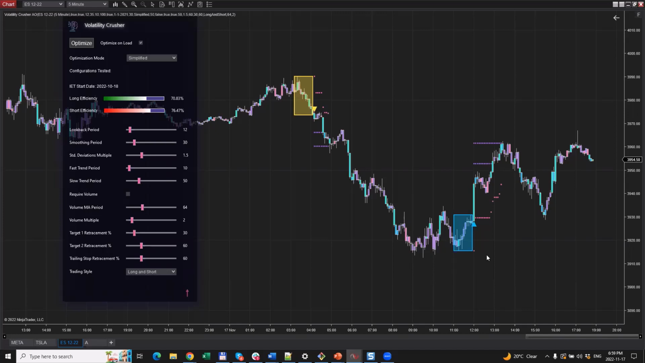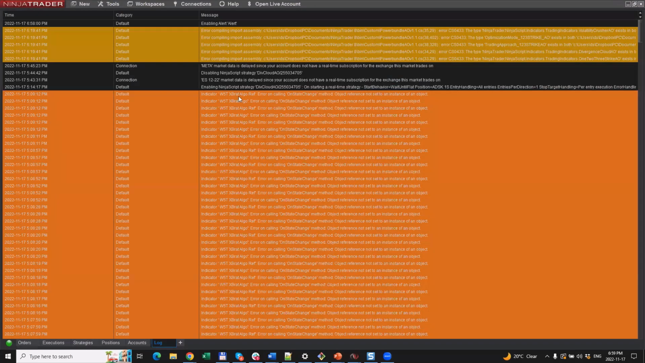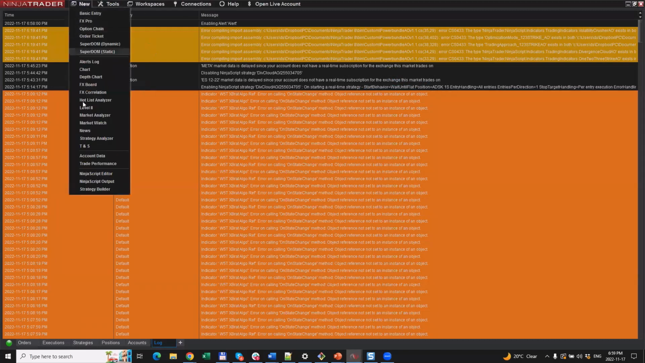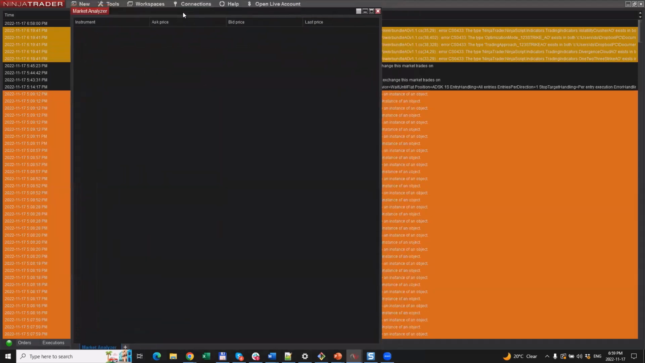So let me show you how this can be done. All right, let me go back to the control center. The way you can scan in NinjaTrader is via what's called the market analyzer. You can select it here, so I'm going to open it up. It opens a new window, which by default, when freshly opened, is completely empty. I'm going to maximize it so you can see it. There's nothing in there yet.